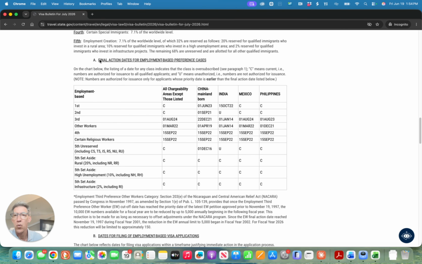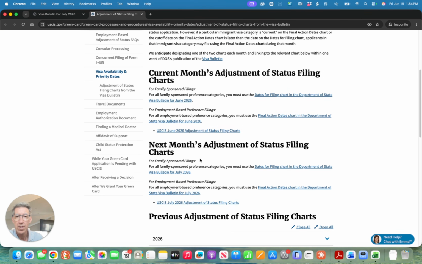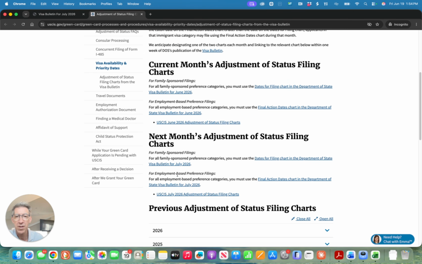Now, we need to know what table to look at. And so there's a link under Table B to USCIS. So we'll click on that and scroll down for next month, employment-based, and it says you must use the Final Action Dates chart.